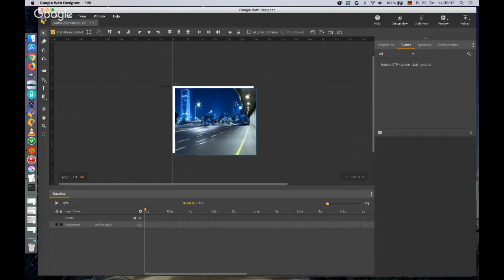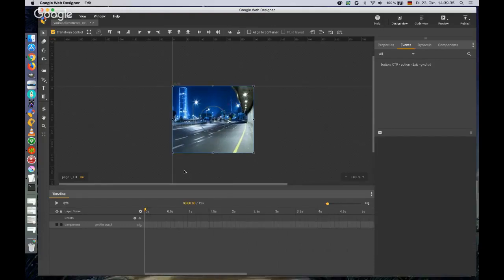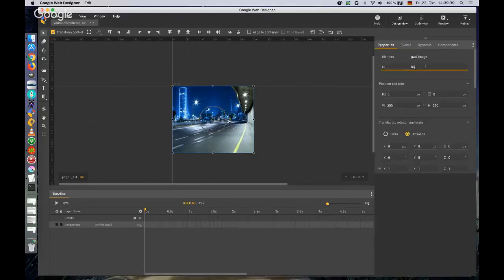Put it here on the screen and just give it a name again. Never forgetting this. Background image page 2. Or page, actually, Google Web Designer is always naming page 1_1. We can directly give it a name.